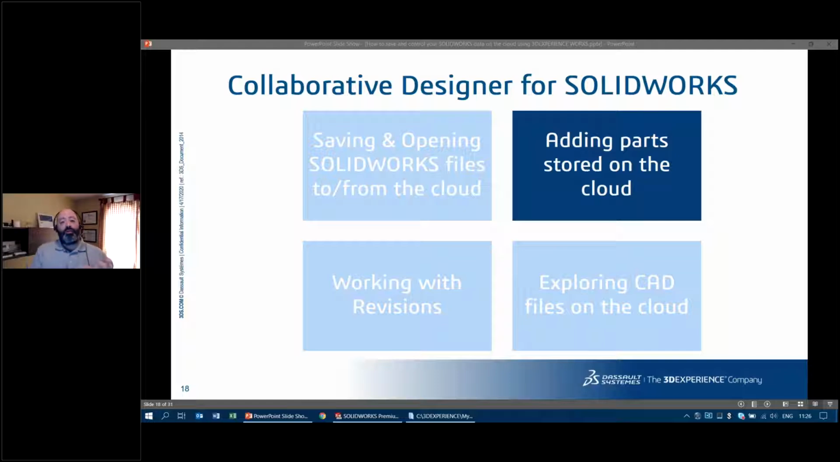So adding parts that are stored on the cloud is not hard. You saw me using a couple techniques right inside of SolidWorks. I can use the search. I'll use the search a little further down as well, and you'll see some more functionality about search. Now, what's great about search, everything is indexed. Part numbers, description, material, name it, right? So all the information of the file is indexed, so now I can search on any of those properties.